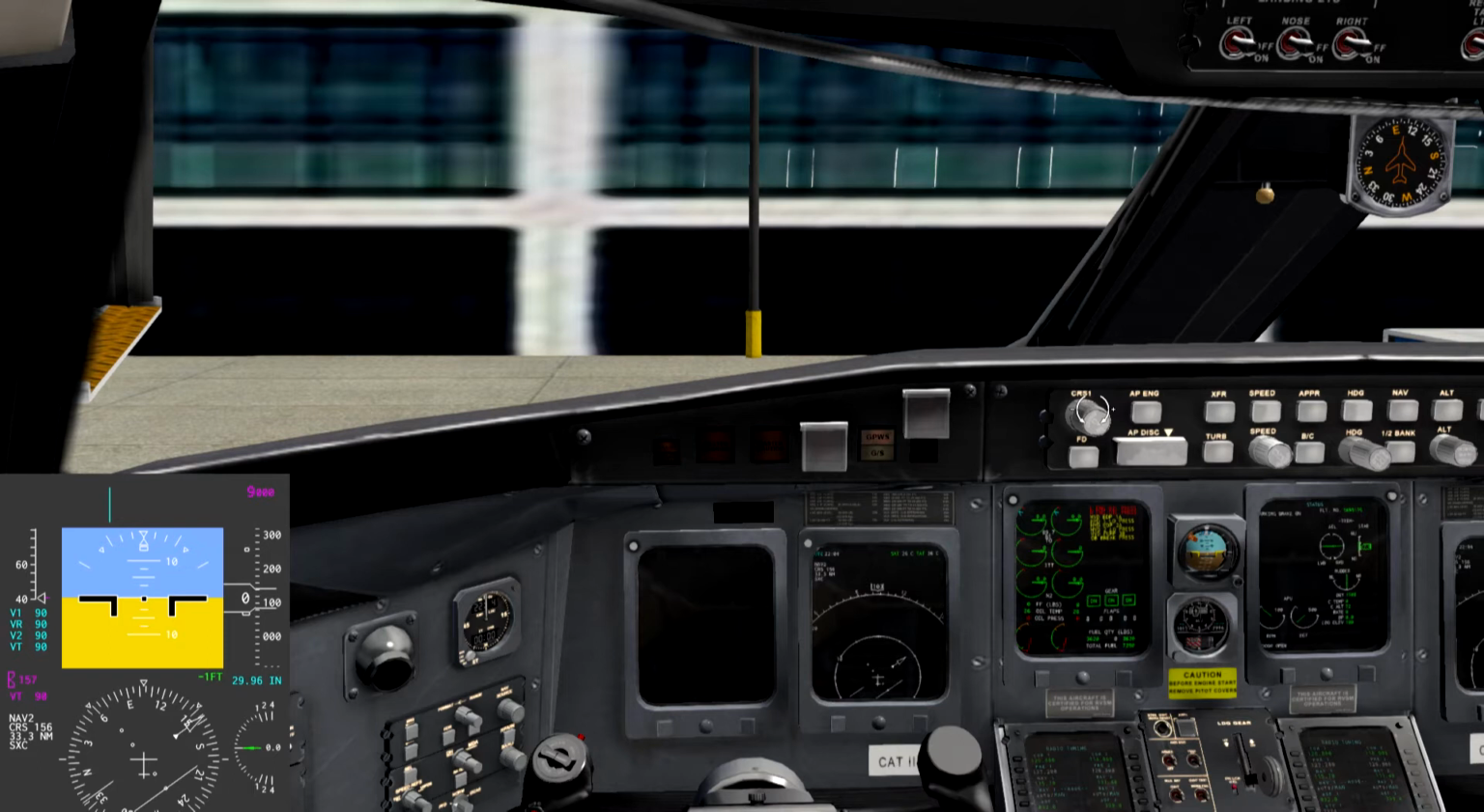Obviously to join a radial inbound, it's the reciprocal, so the reciprocal of 084 is 264. You can just put 084 on the tail too. That's doing the trick right there. Okay, so the radios are set for that quite nicely.